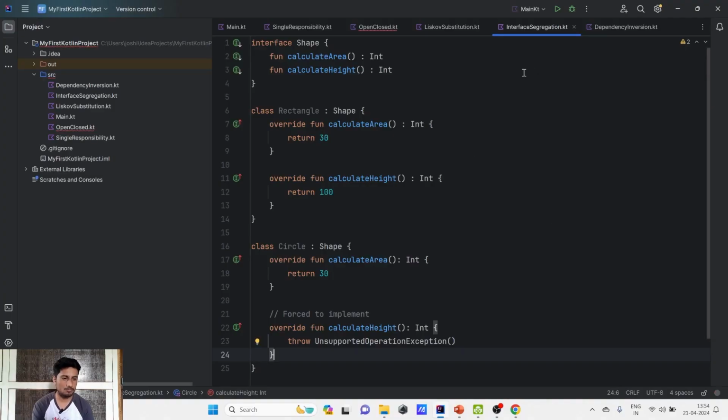So here I created one file for interface segregation, and here we have created an interface named Shape. It has two methods: calculate area, which returns an int, and calculate height, which returns an int. Now I have created a separate class named Rectangle, which implements this Shape interface. So it compulsorily has to implement all of the methods in that interface. So both calculate area and calculate height have been overridden by this class. So there is no issue with that.